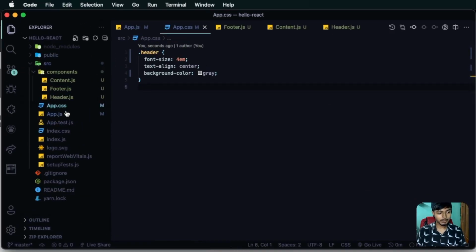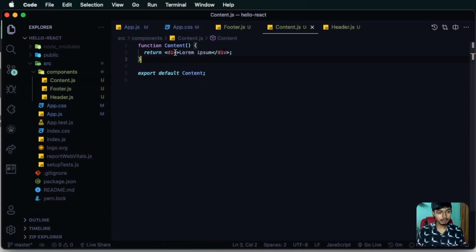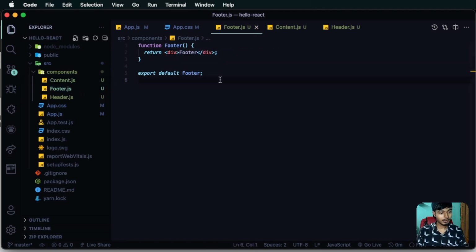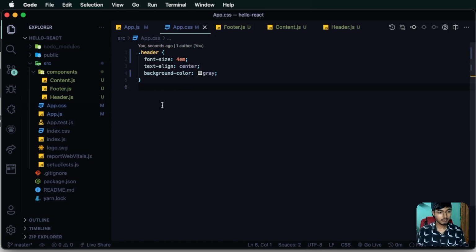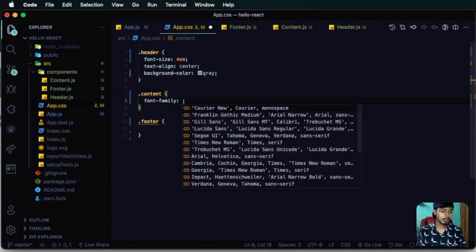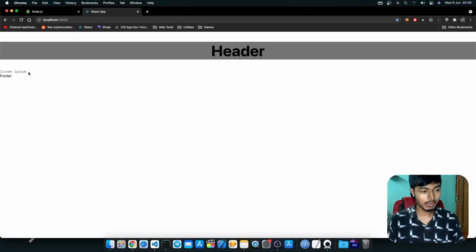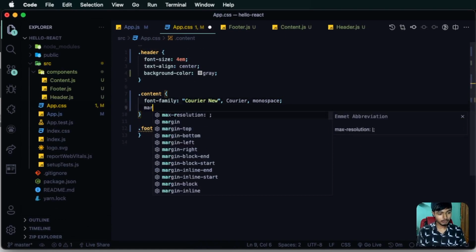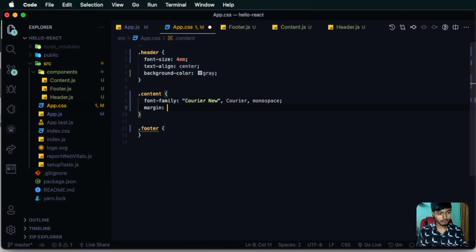And let's go to our app.js content. Let's add a className called content, and same for the footer, className footer. And if we go to app.css, let's add content and another one, footer. In content, we are going to type, let's say, font family. Let's go with this one, and there we go. And let's add some margin. Let's say 2em.